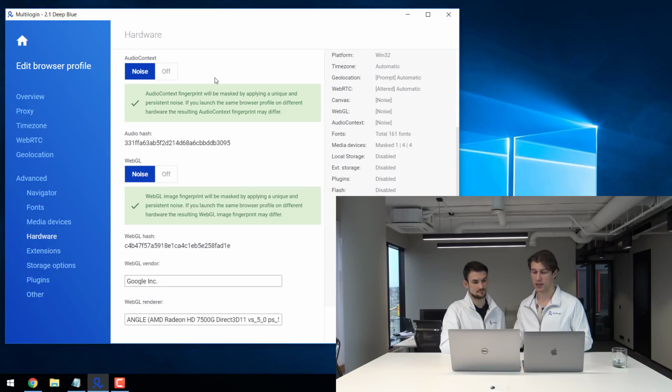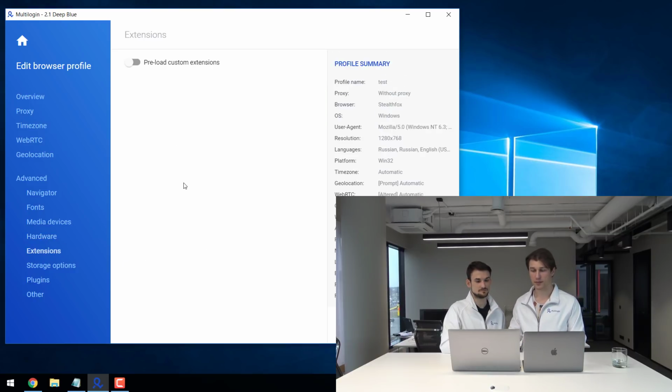The last setting is this WebGL vendor and WebGL renderer. You may also leave it as it is, because Multilogin takes care of these parameters. And let's switch to the next view, which is extensions.